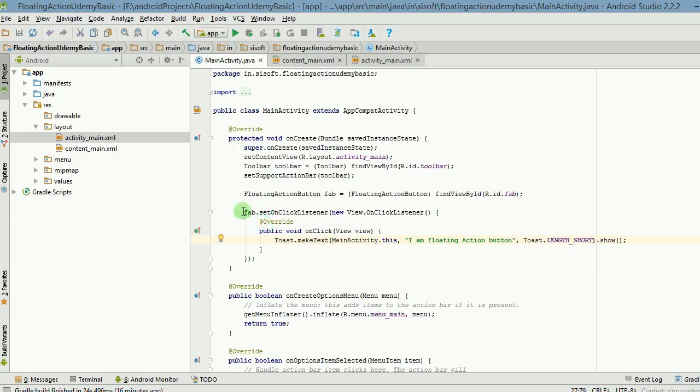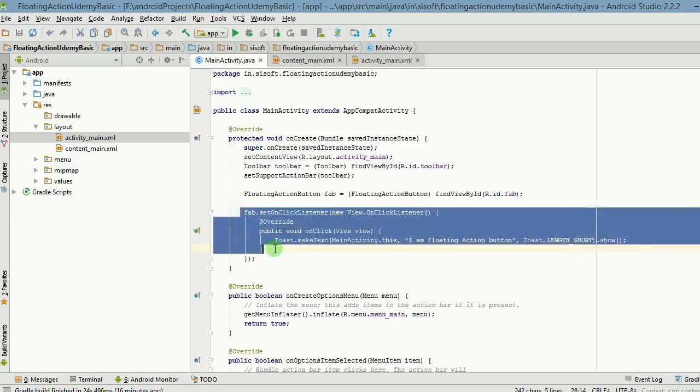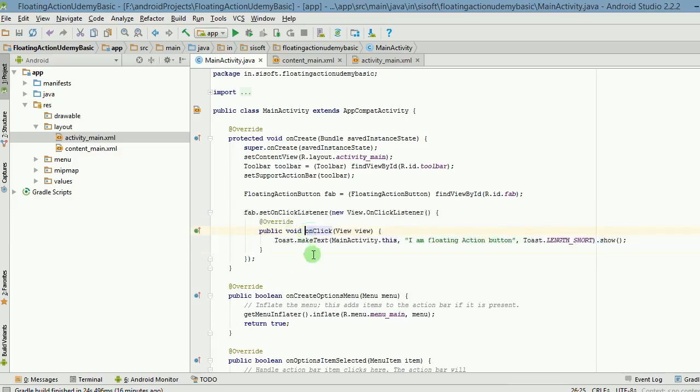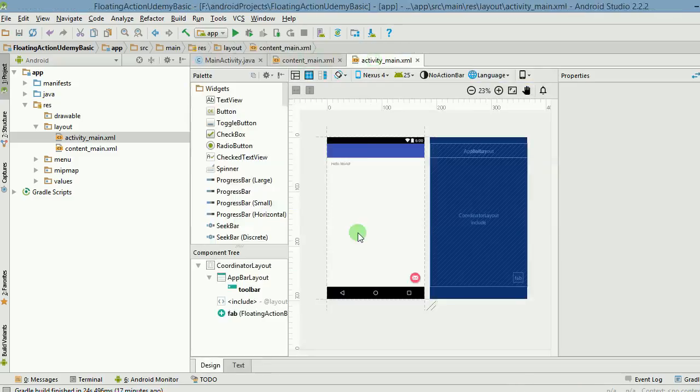This is pretty straightforward. There's nothing new in this. We will deal with snack bar and a lot of other stuff later, but for now you can start using floating action button if you want. A piece of advice from my end would be that don't, because floating action button looks very fancy and it's a very different set of button you have. It's elevated from the normal screen. It looks elevated.